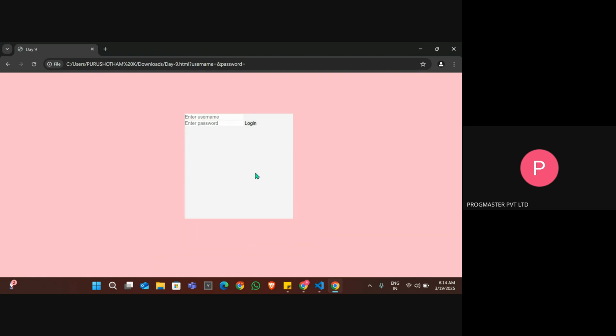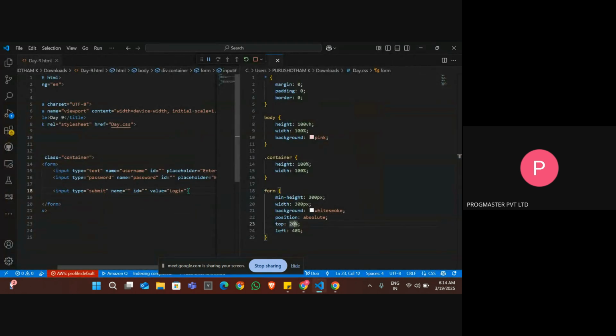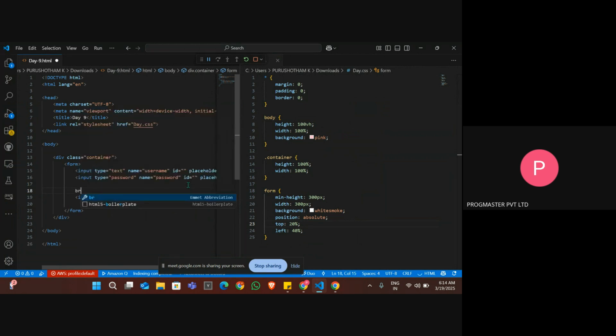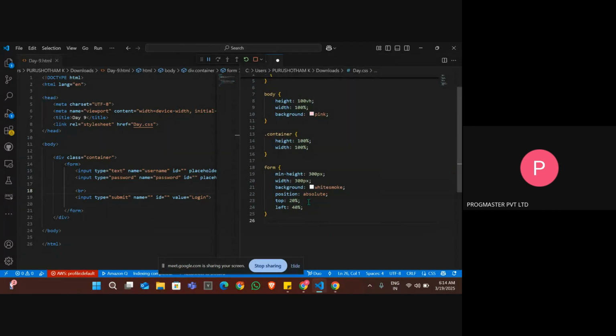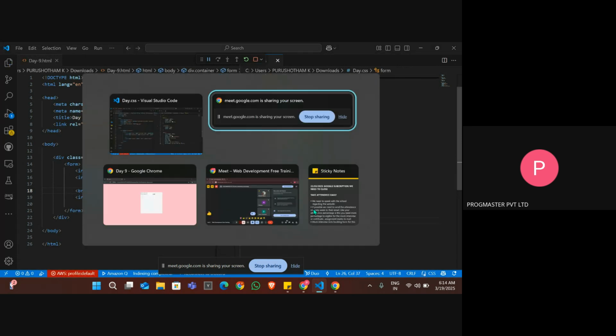Now we need to make it somewhat better compared to the normal one. So we need to use a break tag here. Then what is the next one? Let's take a border for it. Observe carefully. Border 2 pixels, solid navy. Okay, and I'm going to do the box shadow. I think I didn't tell you about box shadow. Now observe carefully. 1 pixel, 2 pixels, 3 pixels, let's take 4 pixels. Again navy. Okay, so let me tell you how it will work.